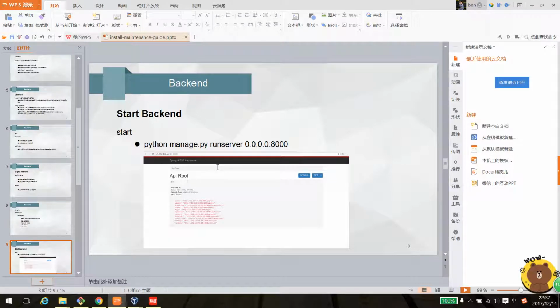So after all of that, we can start the backend. Type the command python manage.py runserver 0.0.0.0:8000. Then you can see the backend page like that. So this means our backend is set up successfully. That's all for the backend.